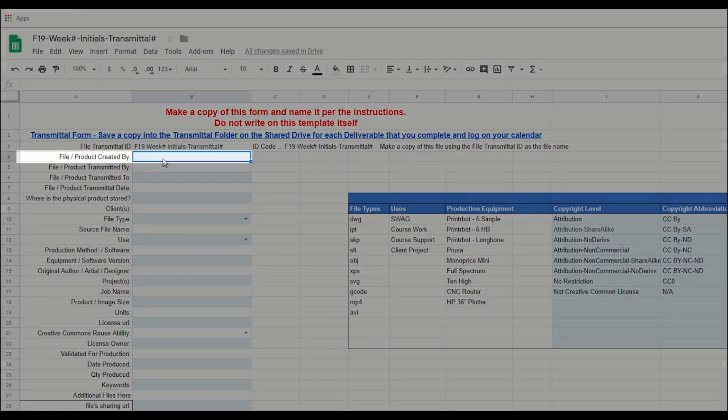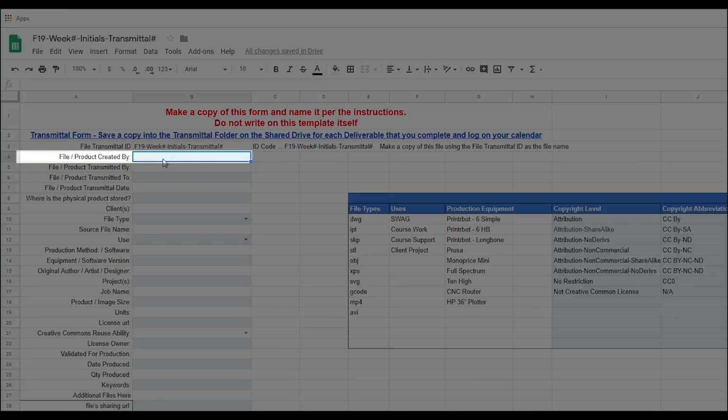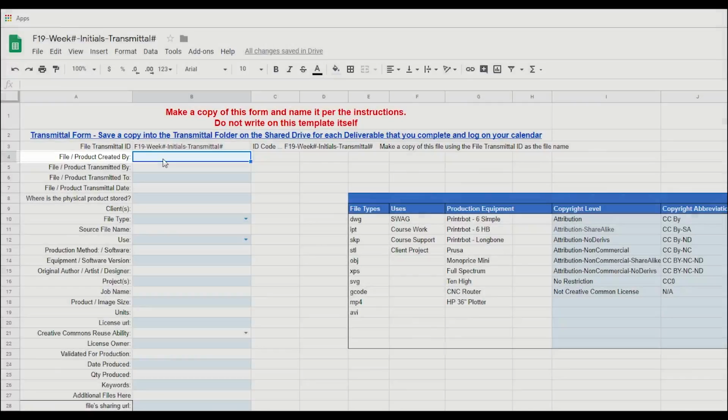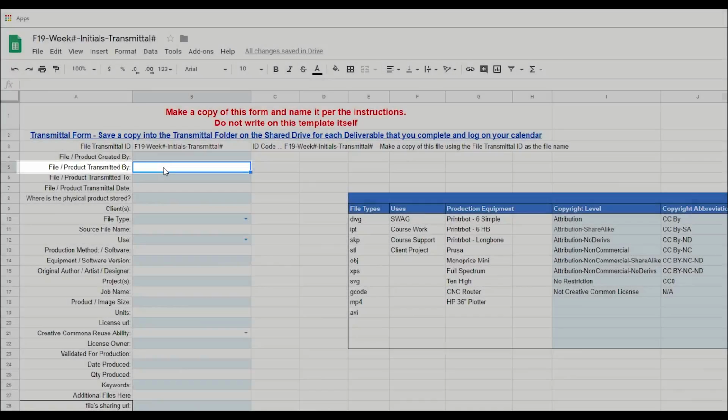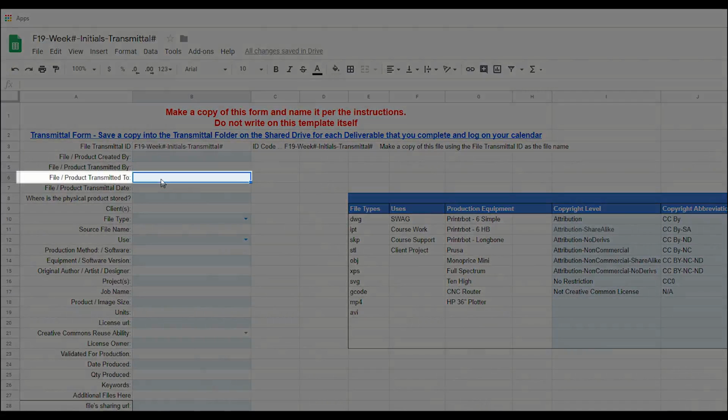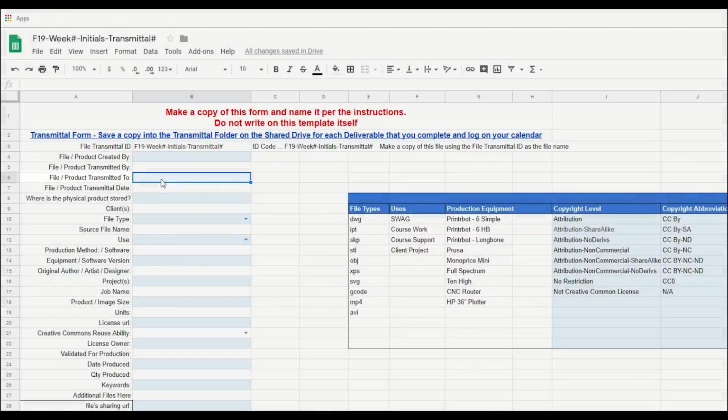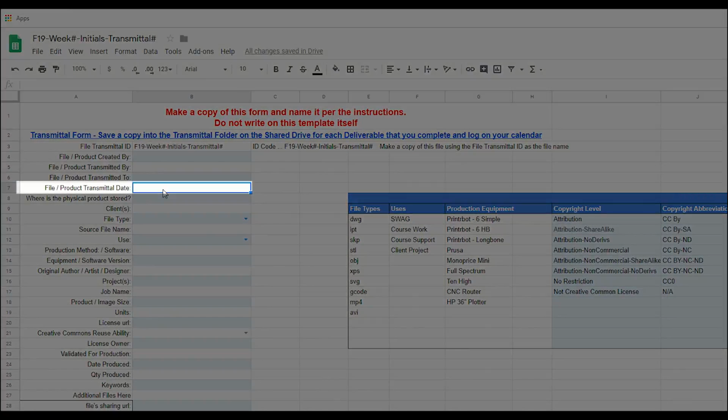The file or product created by is your name as well as any collaborators in your file or product. The file or product transmitted by is your name. The file or product transmitted to is the supervisor, project leader, or project member. For the file or product transmitted date, type the current date.